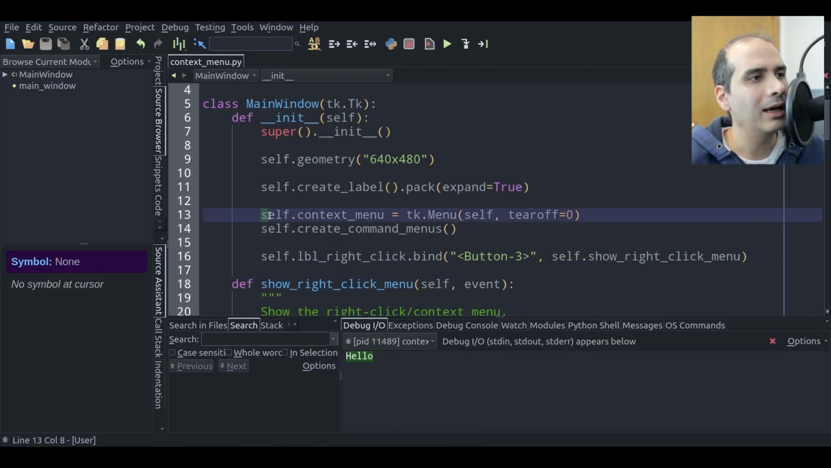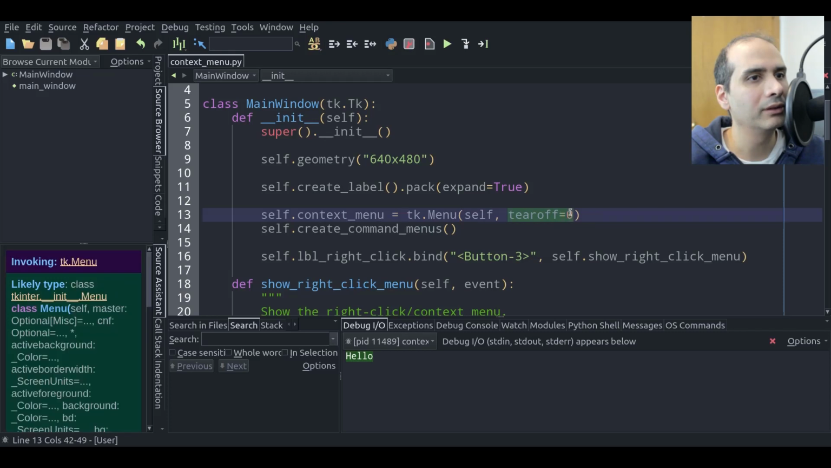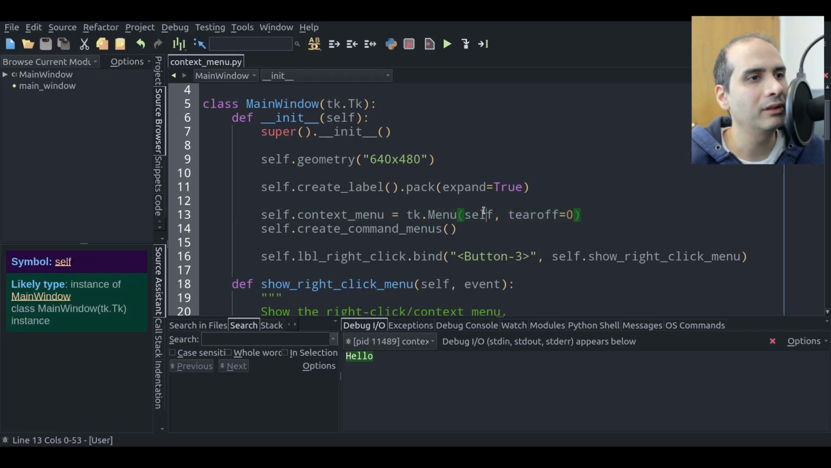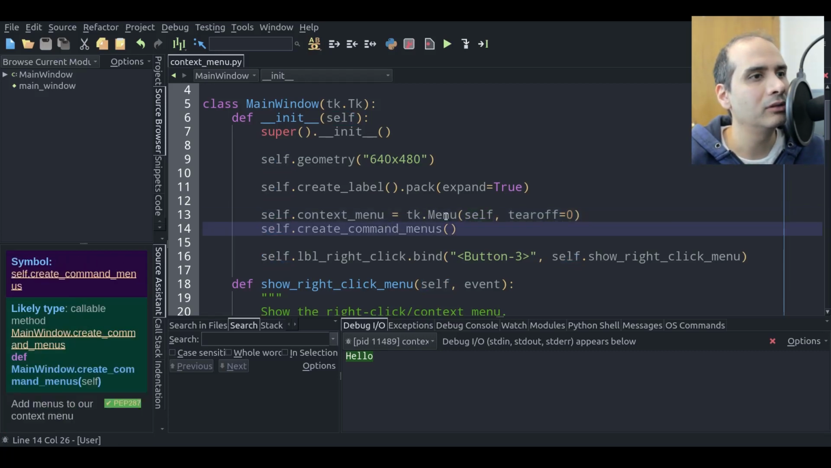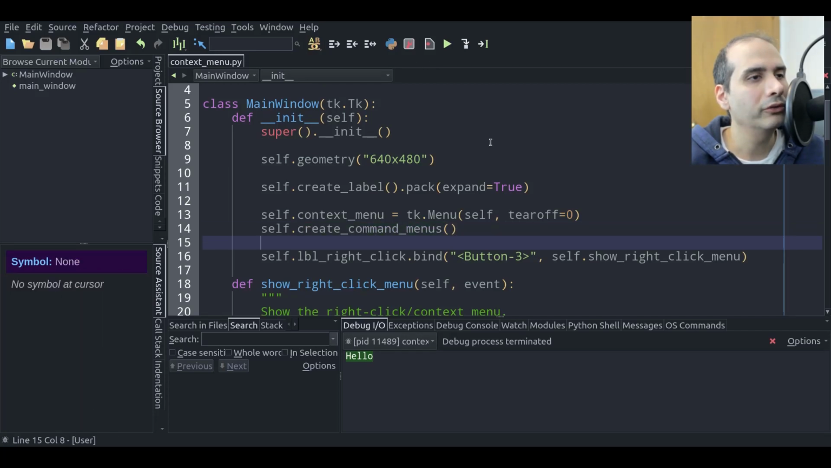Okay, so let's just do a quick overview and see what's happening here. So we're creating our invisible menu bar, context menu, called tk.Menu. And the menus are not ttk widgets. They're regular tk widgets. And I'm going to explain what tearoff does later on. But self, we're passing the window as the root for this menu, for this invisible menu bar. Then in that invisible menu bar, we're creating commands. Okay, so far we have print hello, and that's working.